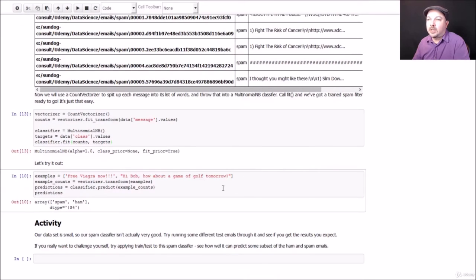So let's try it out. I'm going to use a couple of examples here. Let's try a message body that just says, "Free Viagra now," probably pretty clearly spam, and a more innocent message that just says, "Hi Bob, how about a game of golf tomorrow?" So we're going to pass that in. First thing we need to do is convert these messages into the same format that I trained my model on. So I'm going to use that same vectorizer that I created when creating the model to convert each message into a list of words and their frequencies, where the words are represented by positions in an array.